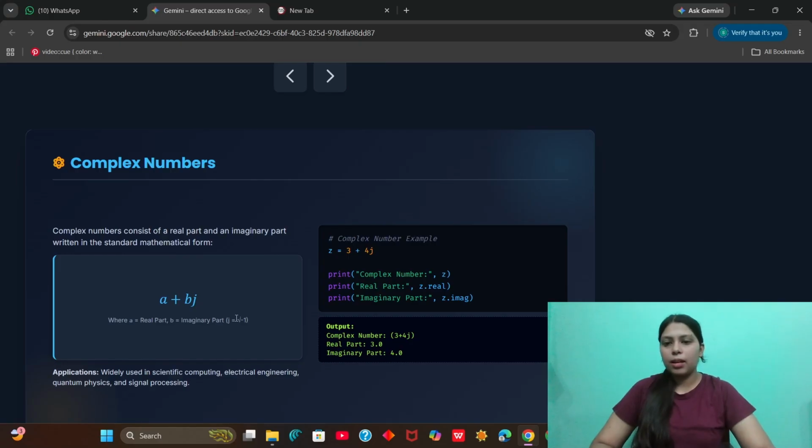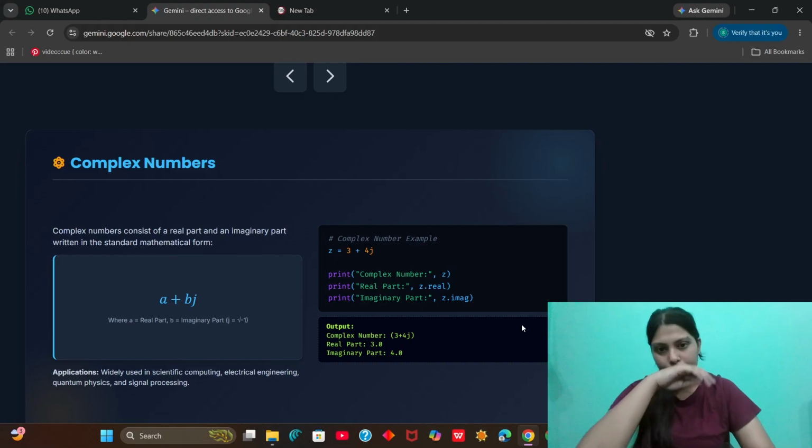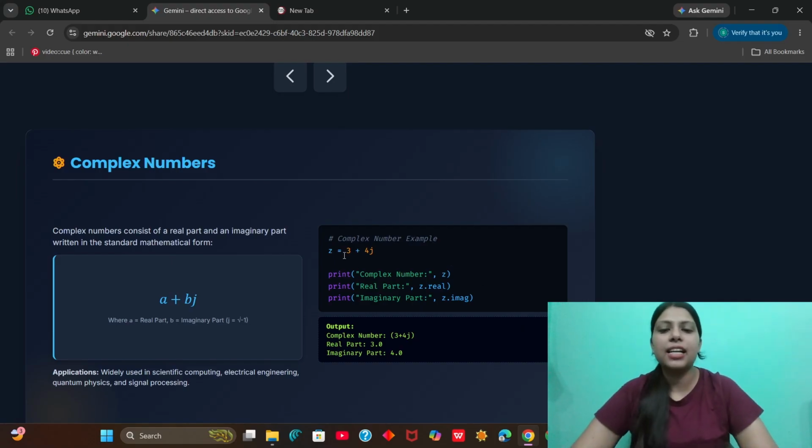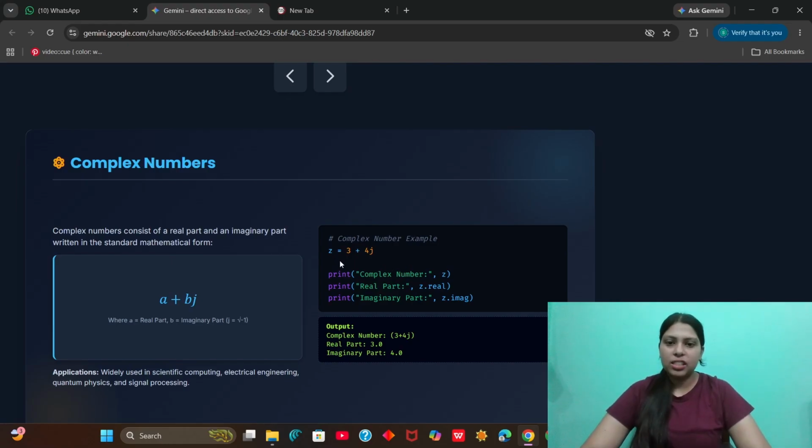We also have a similar data type in Python, where we have a real part and an imaginary part. And this j indicates square root of minus 1. It's the same as how we study in maths. So if I write z is equal to 3 plus 4j, then the complex number is z itself, and the real part is 3. We can print it by z.real, and the imaginary part is z.imag. Okay, so this is it.